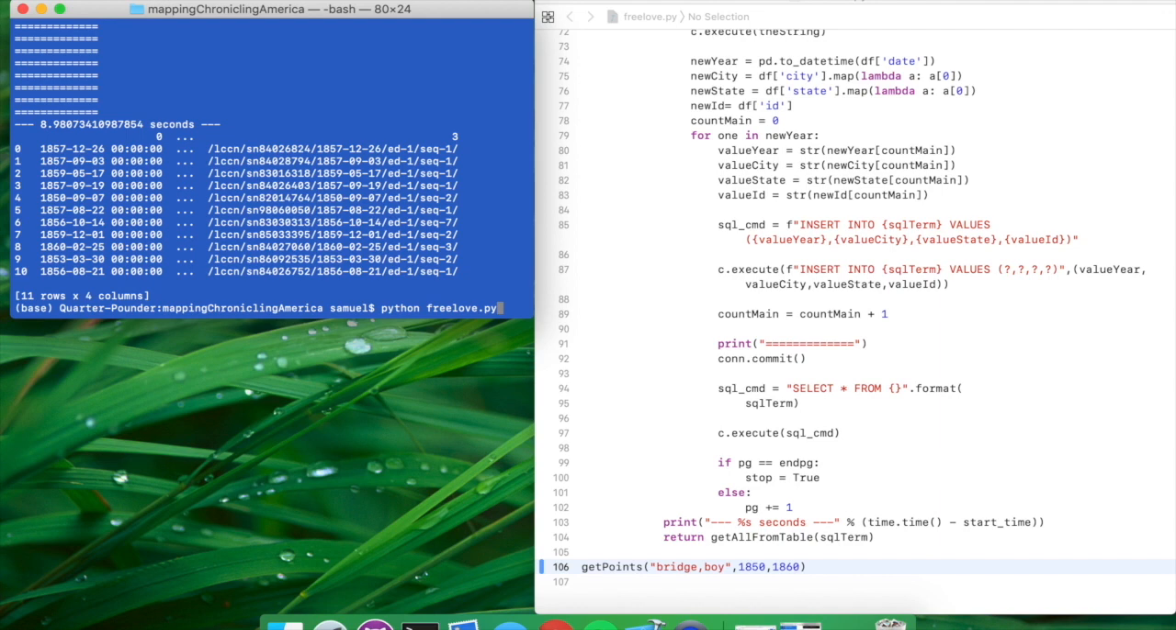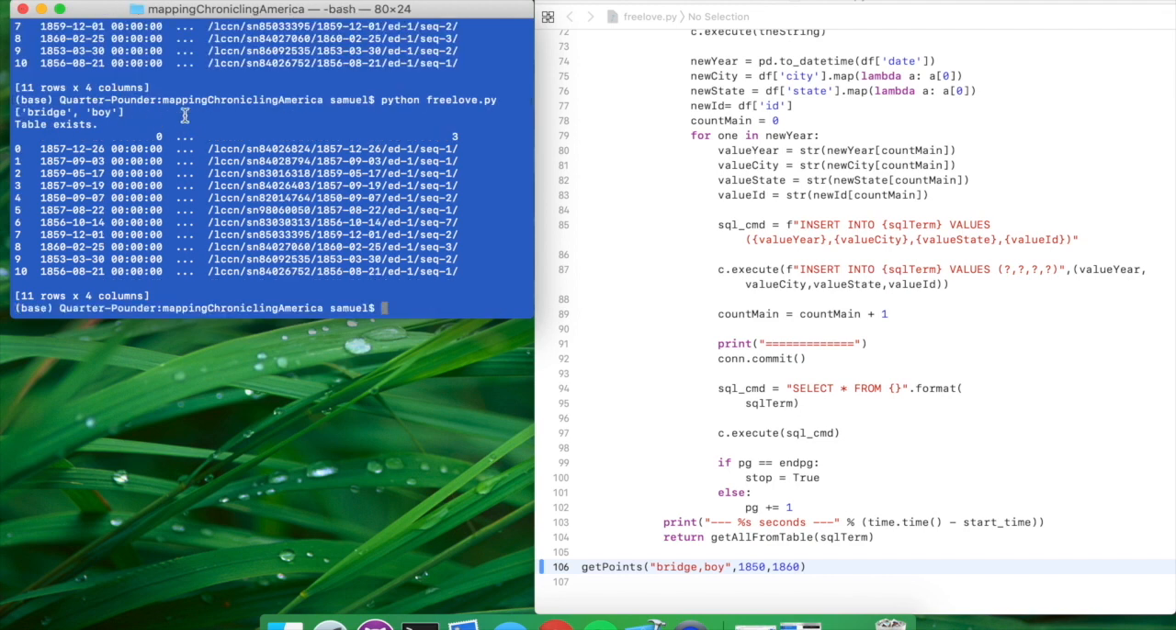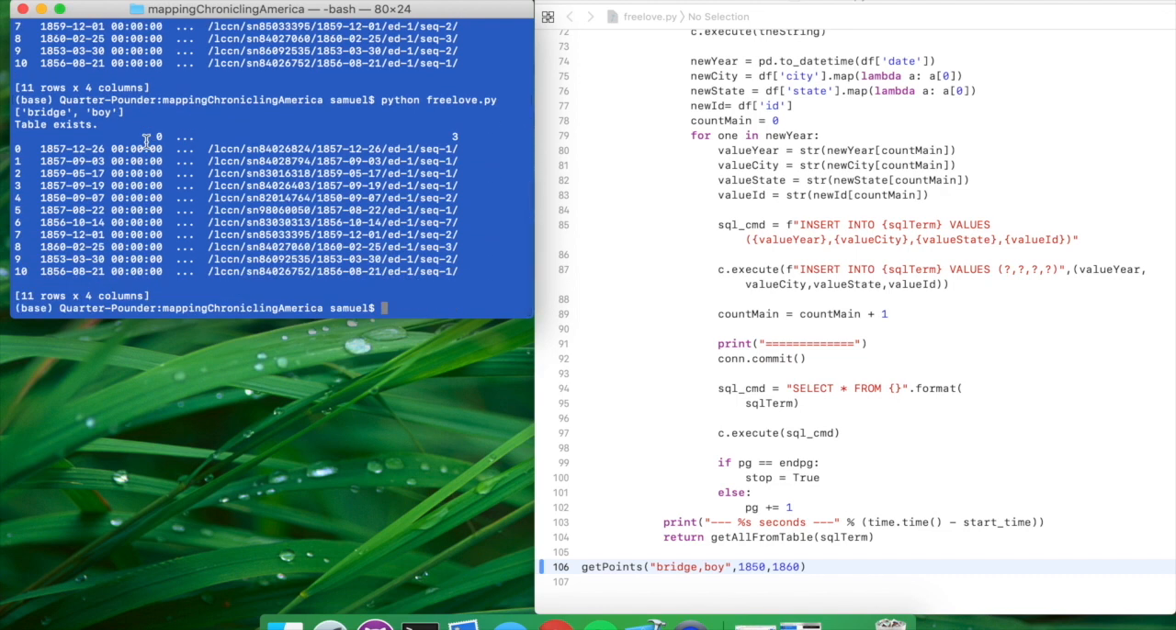But now if we run it again, the table exists, so it took like a millisecond, and now it returns it instantaneously, so the user wouldn't have to wait even 9 seconds. So that's great. And now Kate will show you what happens with this data.